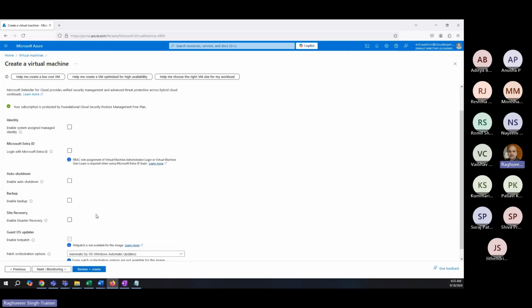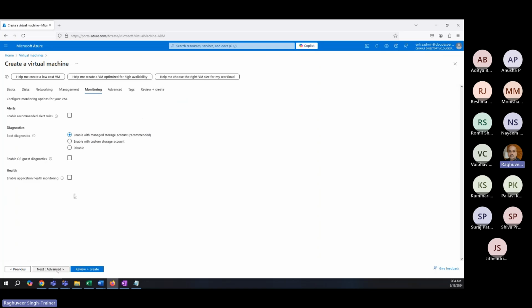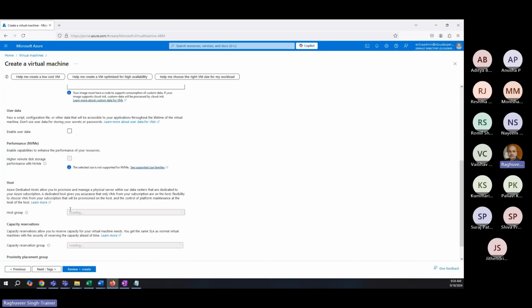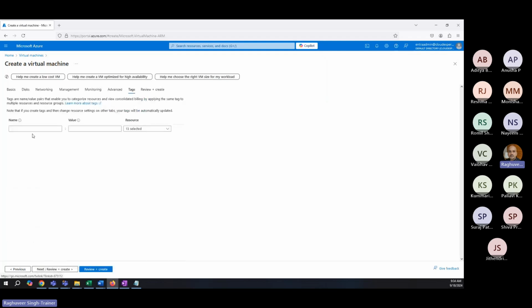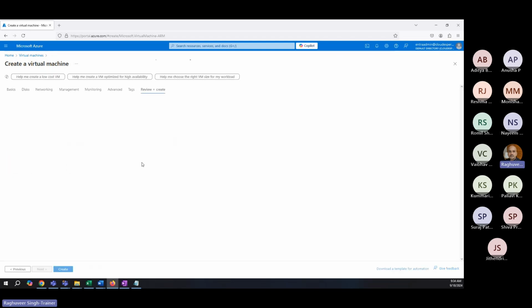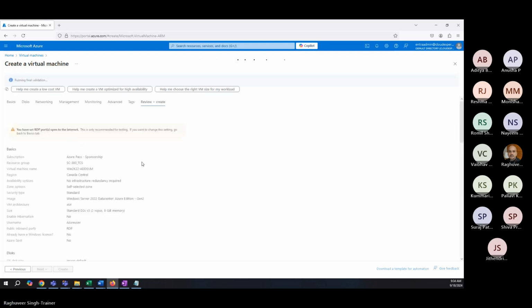Management tab, I will not select any settings. I'll just go with the defaults. On the monitoring tab, I'll go with the default. On the advanced tab, I'll go with the default. Tags, I can definitely put the same as I always do, owner and purpose. That's it. I'll hit review plus create.